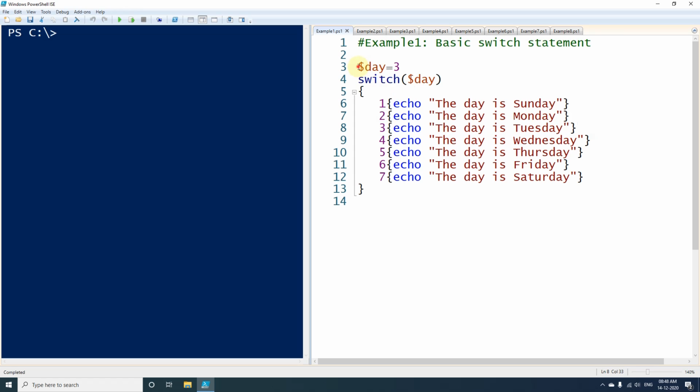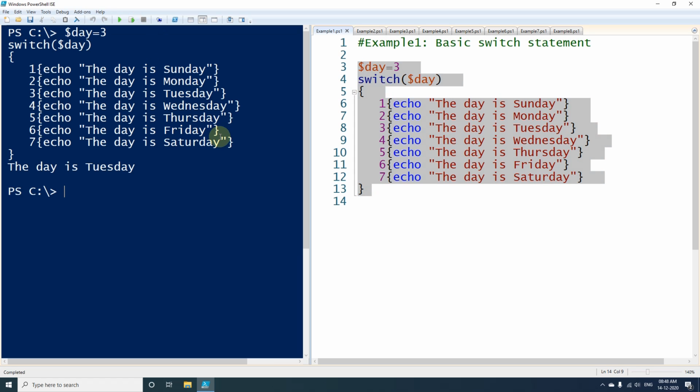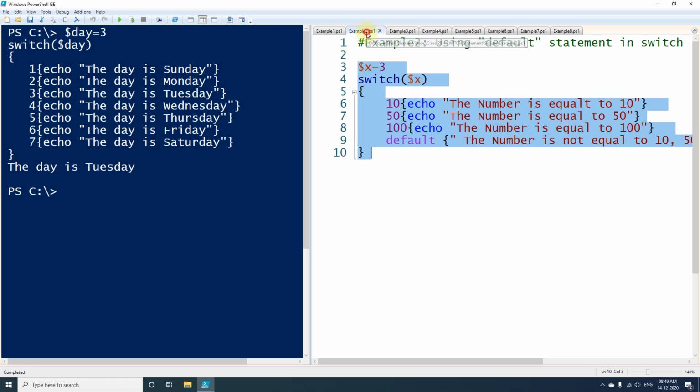Now let's execute this code, and you can see here, since I have given the number 3, 3 will be matched here. And as soon as 3 is matched, the respective expression will be executed, and in that expression I have written the day is Tuesday. So we got the message the day is Tuesday. Now let's move to the next example here.